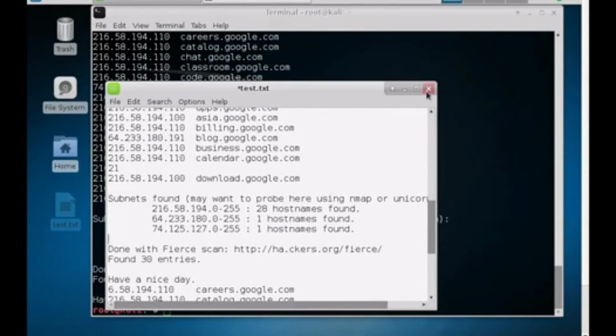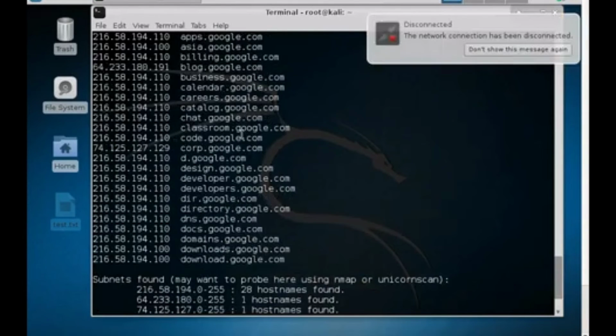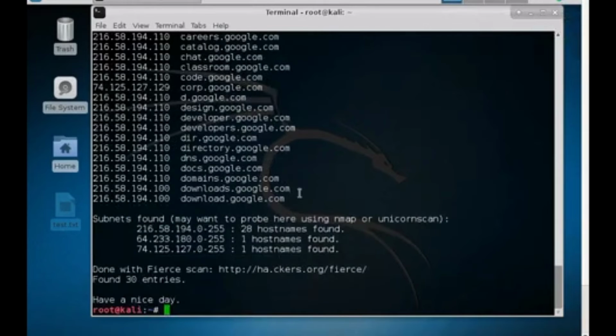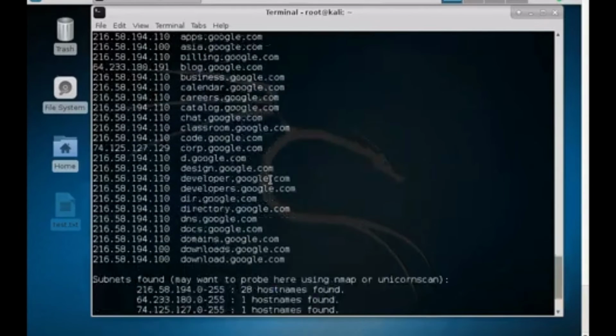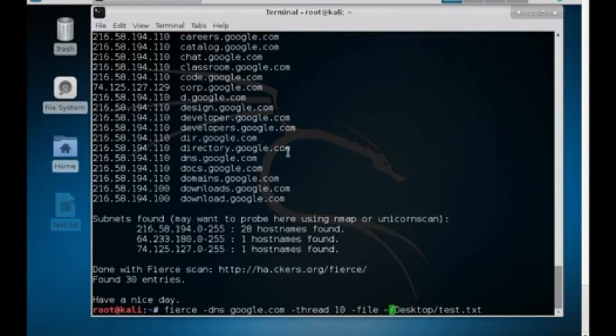There's not too much else you could use. I mean, you can use ranges of IPs and stuff like that, but really this is the best way to run it: do the fierce DNS command and then the name of the domain, give it the thread count, and then save it to a file, and that's it. You could also use your own list, and import your own files and read them.